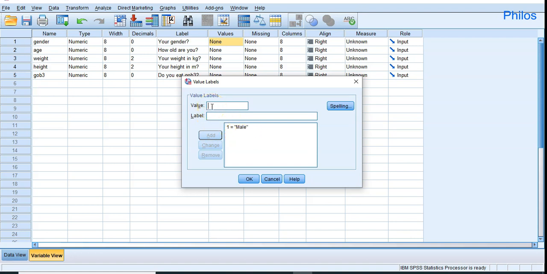Then you go back again and enter 2 and type in female at label. Female, then you click on add.